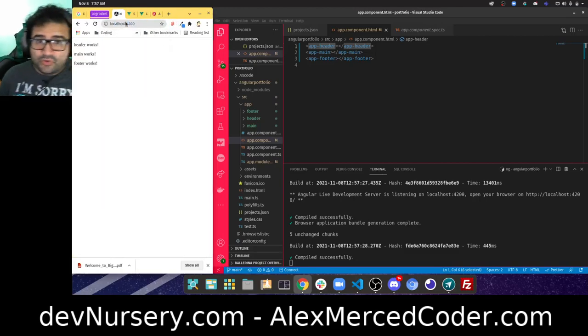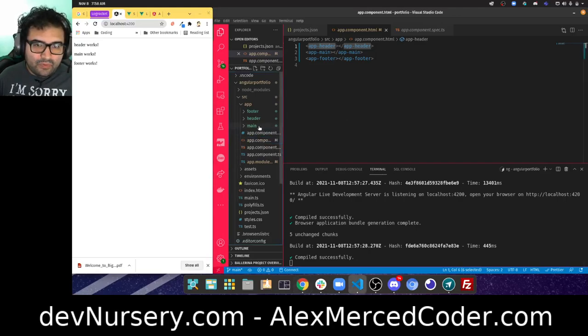And again, localhost always just means your computer, so it doesn't mean it's an actual website. Localhost just means your computer. So let's see, header works, main works, footer works. Yay, it all works. And all I have to do is just write ng generate component and the name over and over again, and it just made the thing. How nice is that?